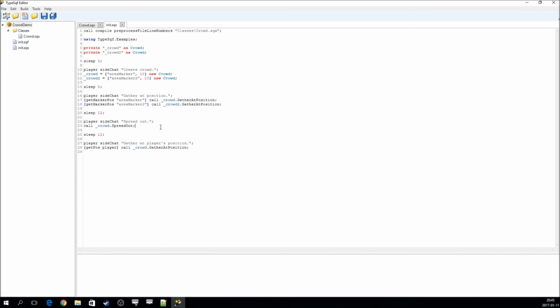Then we call crowd spread out. So the first crowd will spread out on its marker, and crowd 2 will spread out on its marker further away. And then as the last point, we will have both crowds come to the player. So the position is the player's position, and both crowd 1 and crowd 2 will gather at that position. Okay, do not forget to compile the project after every change, and let's try that in the editor.